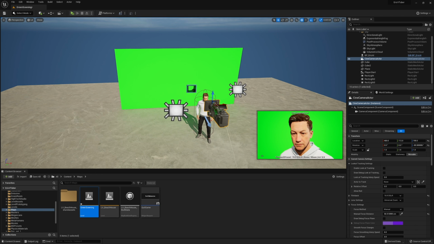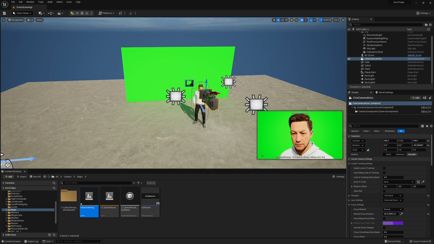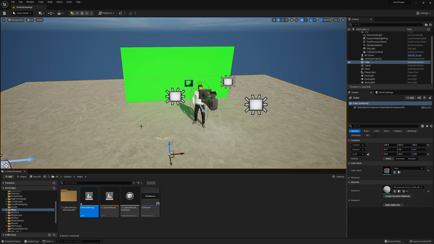So let's start off with the end in mind. So what you see is a character placed in front of a cine camera. We've got a light over here. Let me just move back a little bit. We've got a second light over here, so our fill and key lights, and then we've got a backlight. So we've got our three lights, our character, and our camera, and behind that is a green screen.